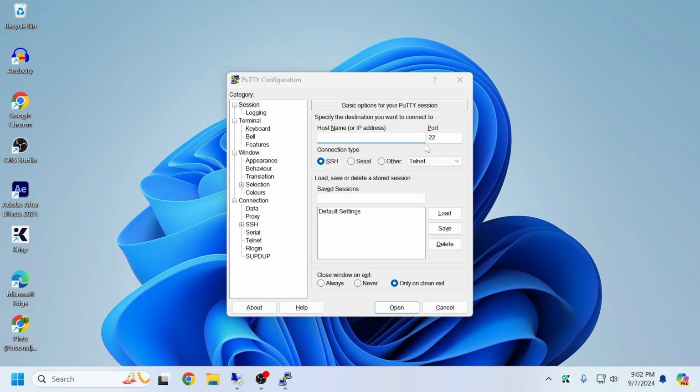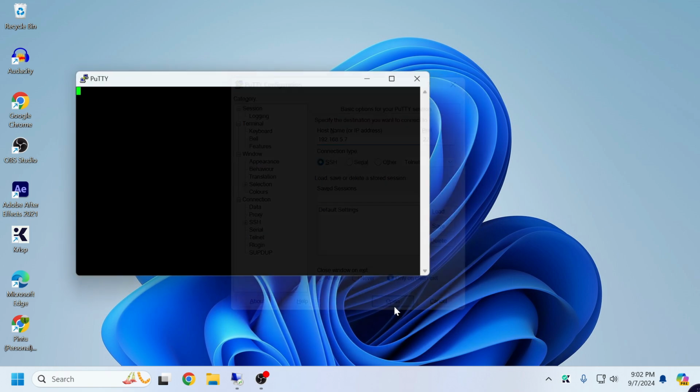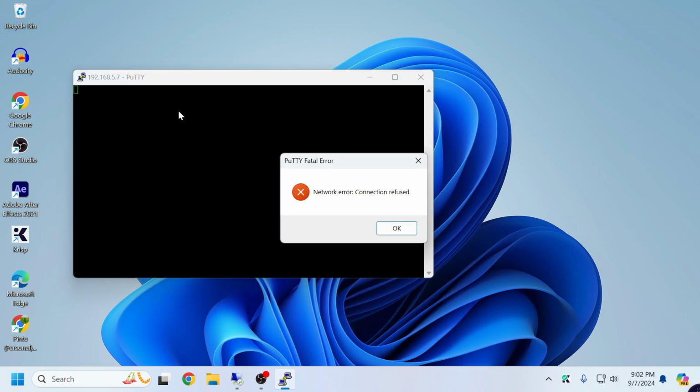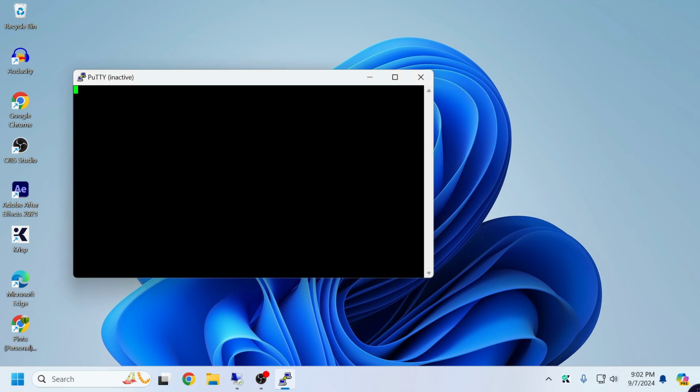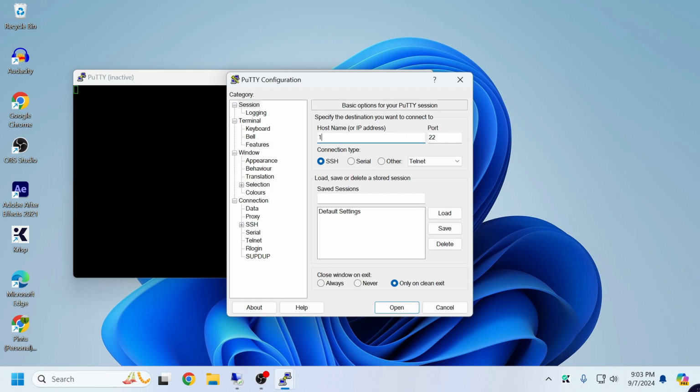Okay, so I'm on my Windows system now, so I'm going to type the same server IP once again over here to access this. So previously it was on 22. So first let's try if it's working on 22 or not. So I tried, but as you can see, it's not coming. It's saying network error, connection refused. Okay, so now we are going to do the same thing one more time with the new port. So it will be 99 and open.